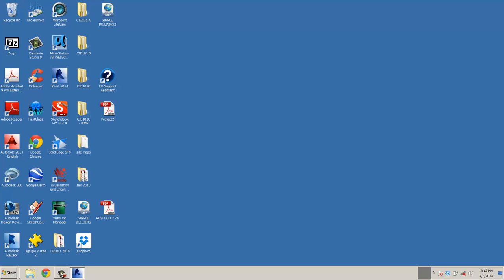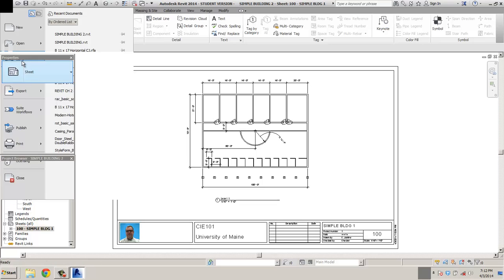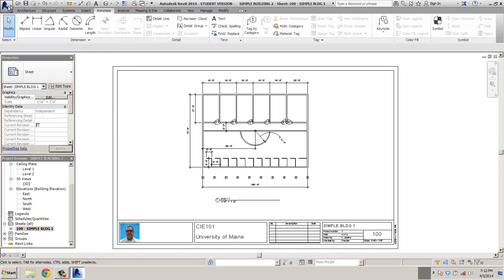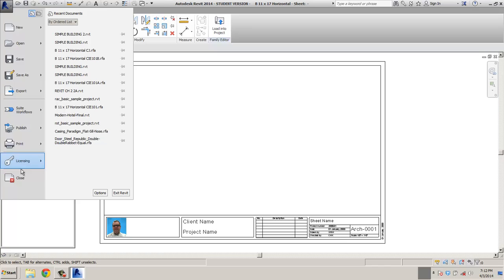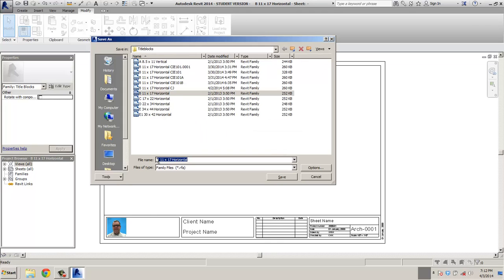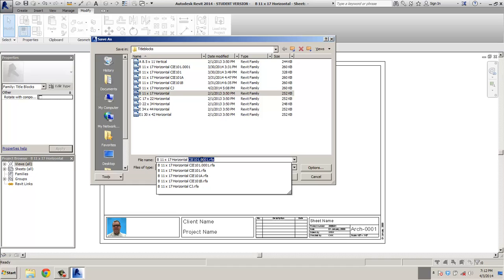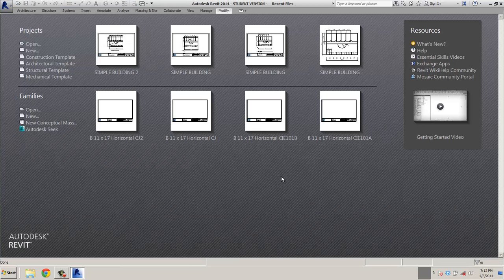Now finally, if I go back to my Revit tool, I want to do a file save. And you'll notice when I do a file close, it's going to ask, do I want to save the changes to this? Well, yeah, I'm going to use this again, so I'm just going to say yes. And under B 11 by 17 horizontal, I'm going to put my initials, CJ2, at the end, and just say save. So that'll be ready for me the next time I'm ready to work. So upload that to PDF.